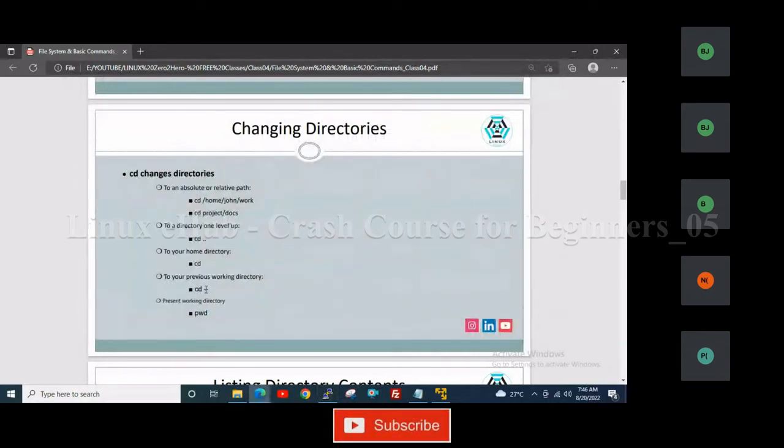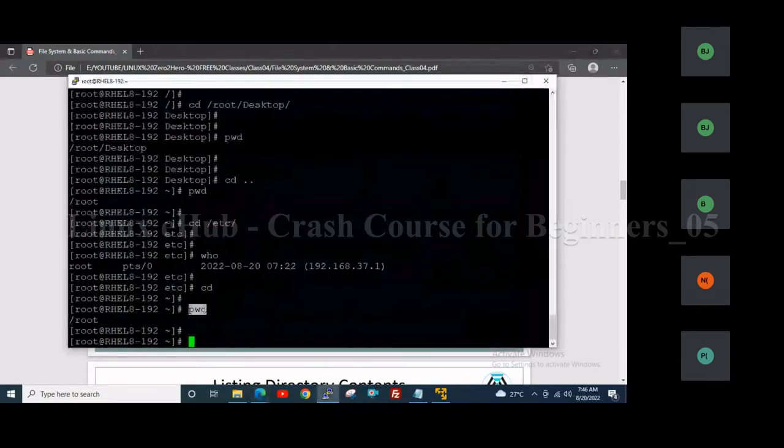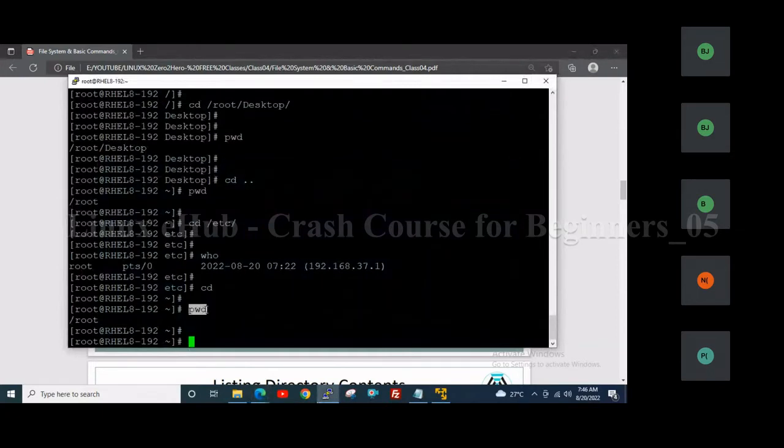Likewise, the present working directory is shown using the command pwd. You can see I am showing you pwd, that means present working directory. Now I am in which directory? It will show the present working directory.